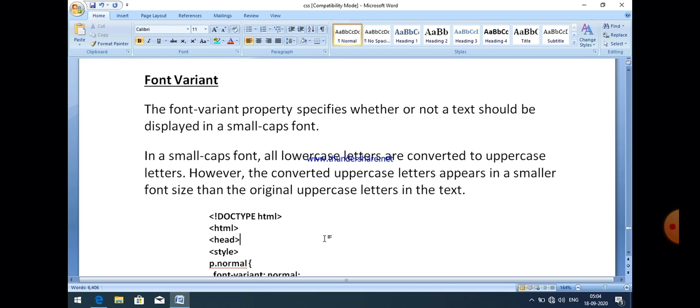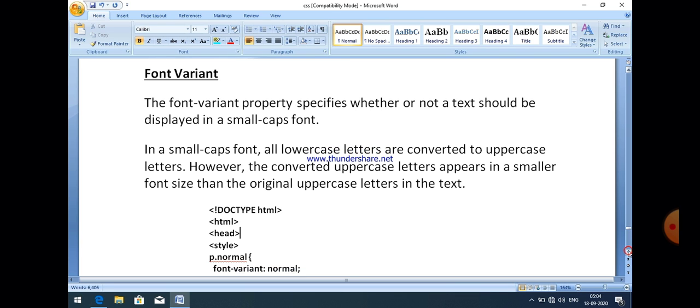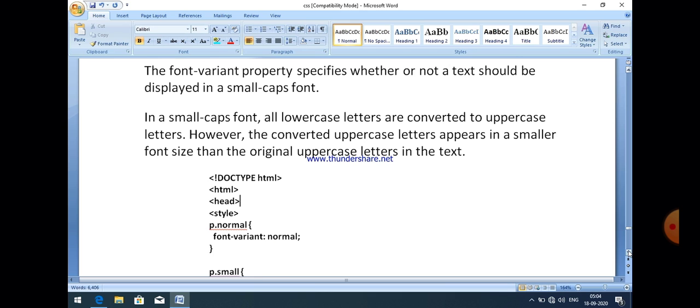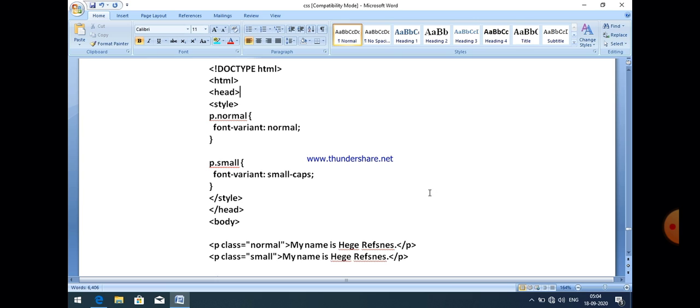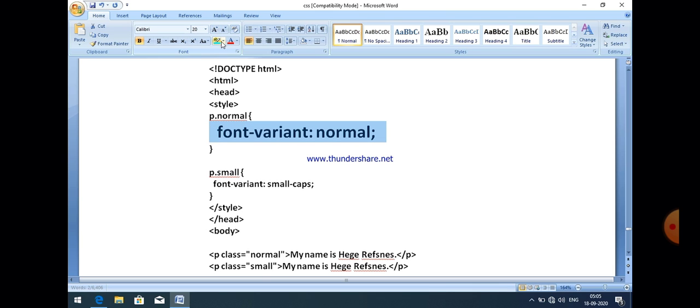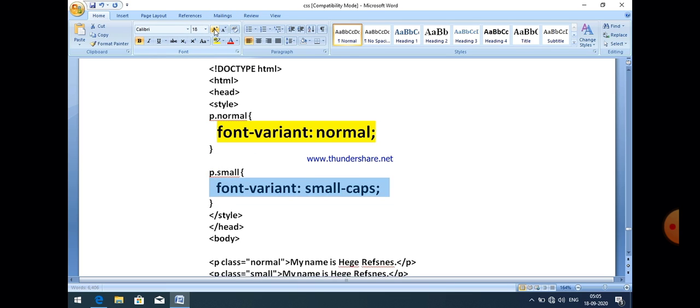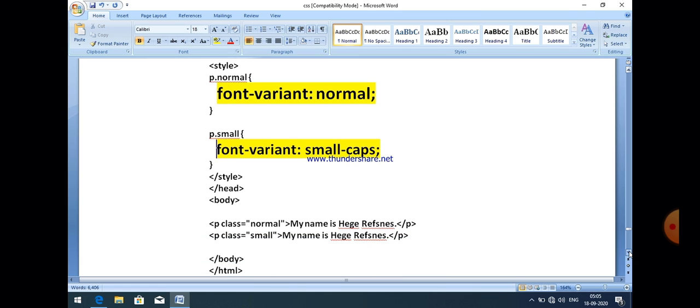The first class which we use in this program is normal. So we just write p.normal, and then font-variant is assigned a normal value. For the next paragraph, we assign small-caps as the value for font-variant. You can easily see here that font-variant normal is declared for the first paragraph, and for the second paragraph font-variant is declared as small-caps. So normal and small-caps are the two values for font-variant.